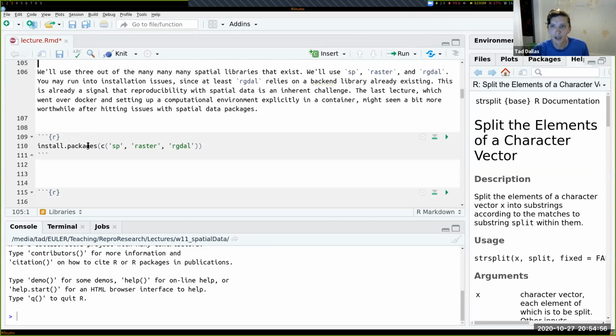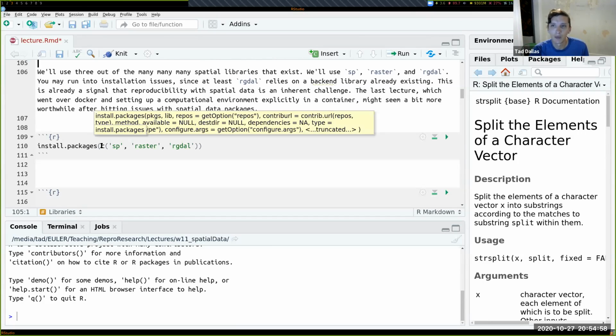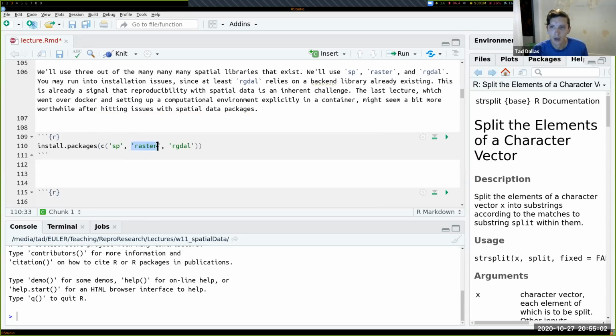And so the three packages that we're going to be using primarily are SP, Raster, and rgdal. I think we'll start with SP because SP really has everything that you need for point and vector data, so point, line, polygon.